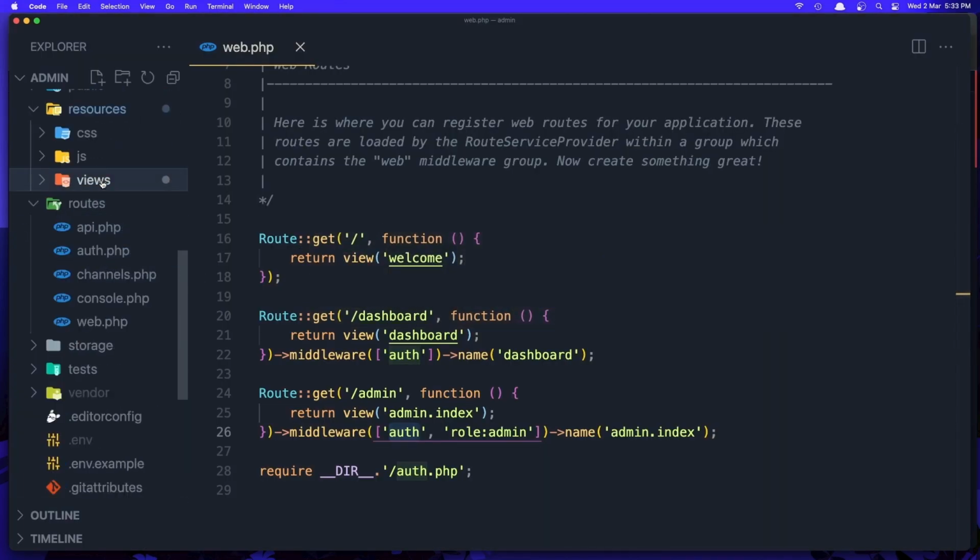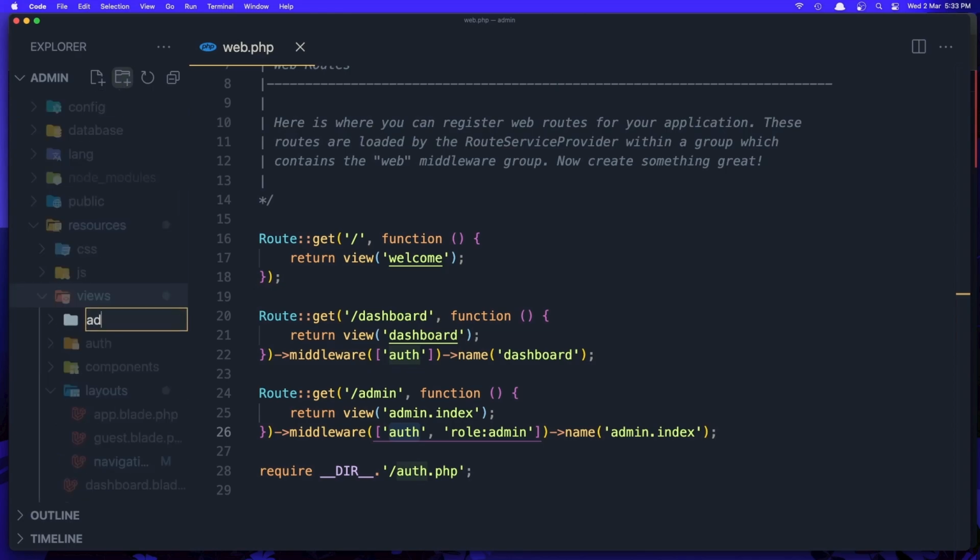In the views, I'm going to create new folder, name it admin. And here, new file, name it index.blade.php.